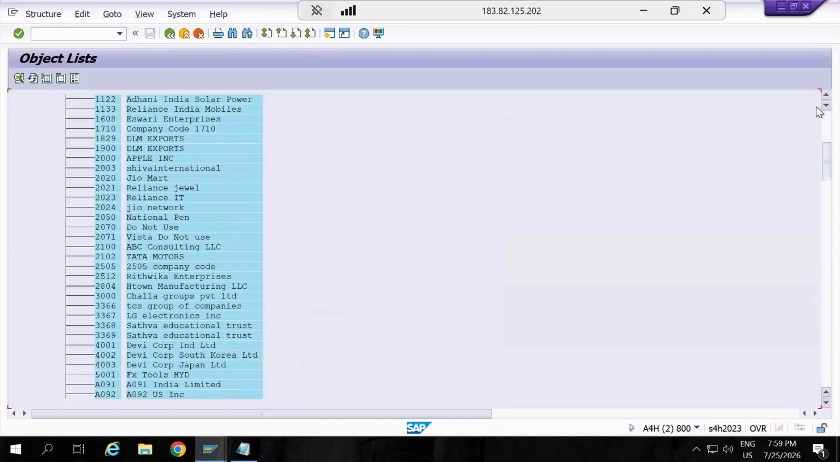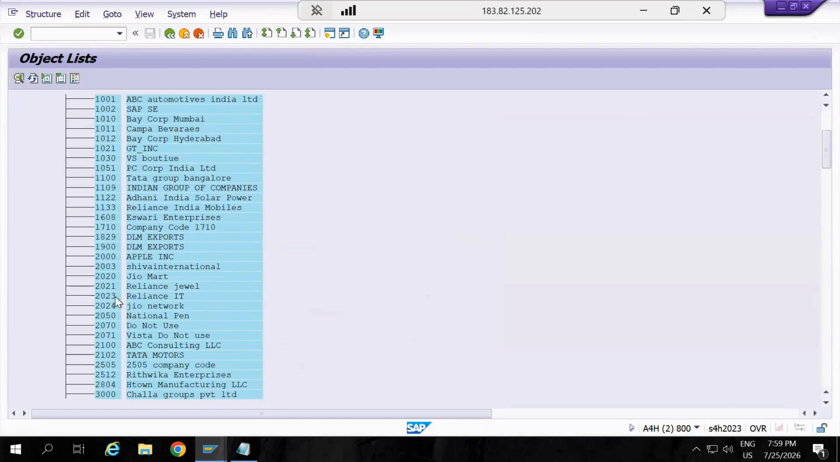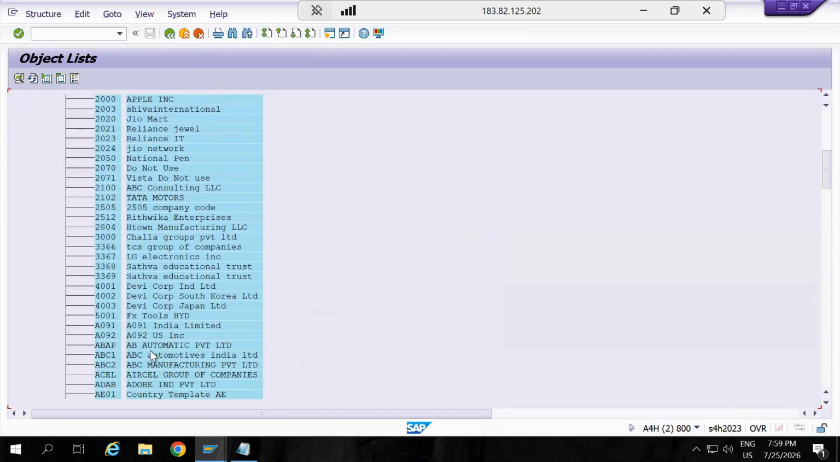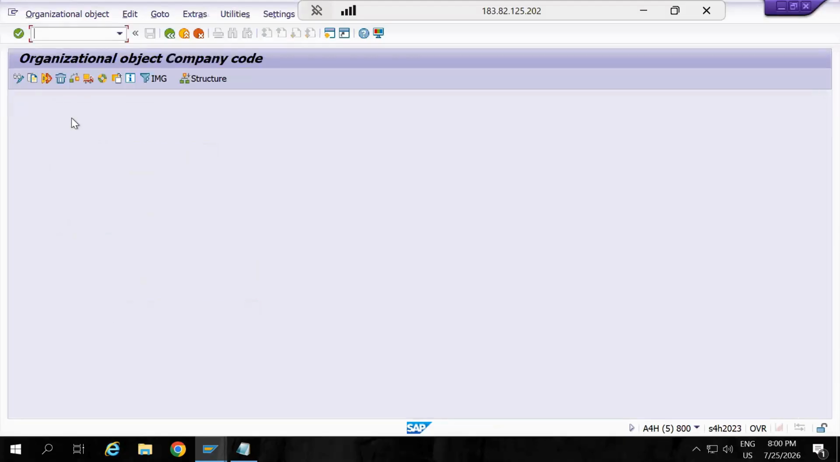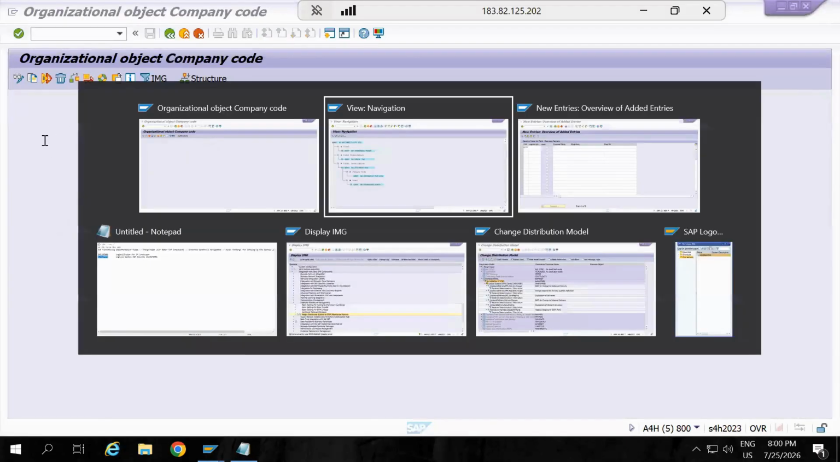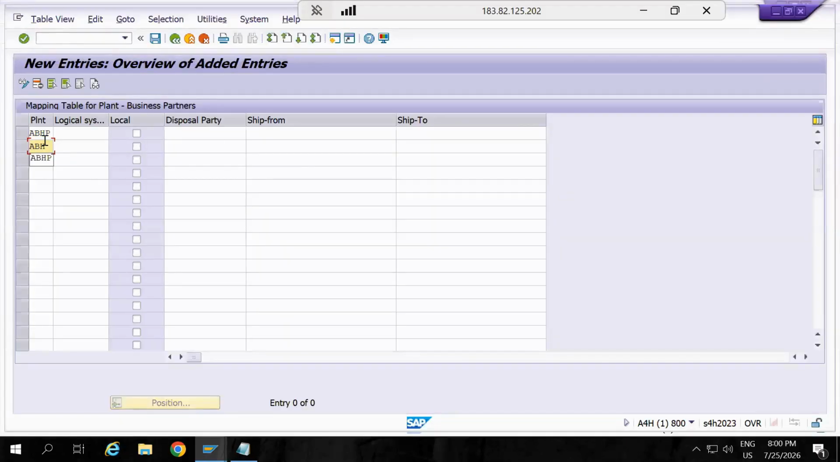So we created with AB, right? That should be the initial one because that's alphabetic order. So AB, I believe ABP is my company code, and in that code, my plant is ABHP. So my plant, I am going to assign as plant ABHP. Here we need to add the logical system.